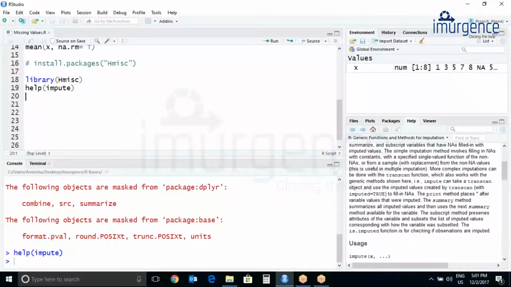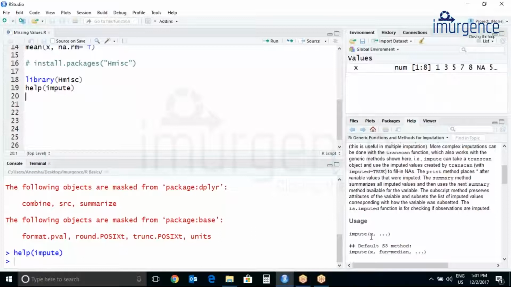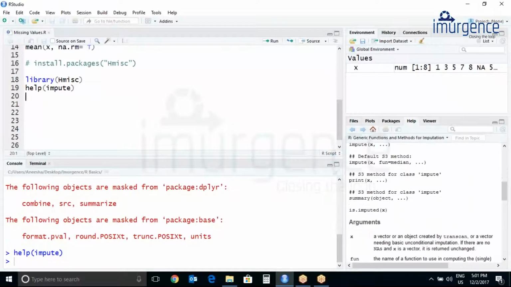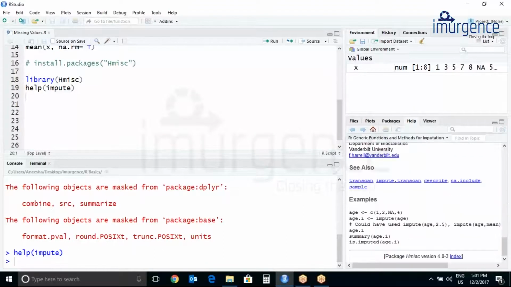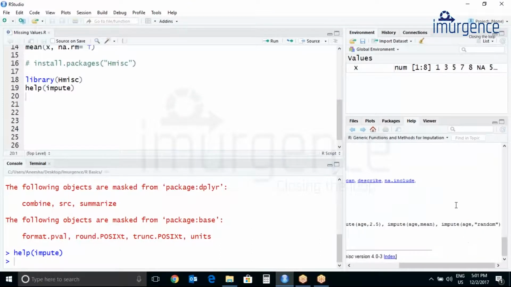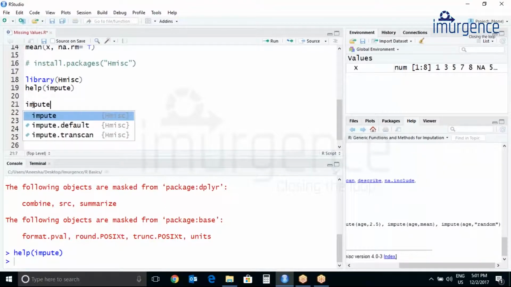It also belongs to the package Hmisc. Here you can do impute x and so on. Some arguments are there. The main two arguments are x and fun. X is your data, and fun means whether you want to impute with either mean or median. Imputing means replacing. So you want to replace your NAs with either mean or median, and by default it will take the median. If you want to change it to mean, you can, and there is also an option for random numbers.